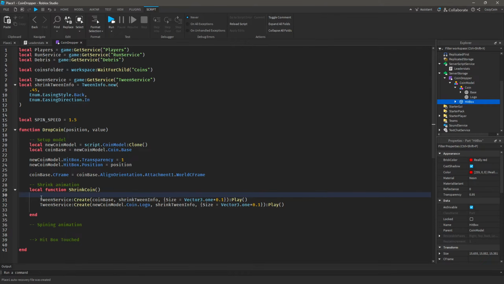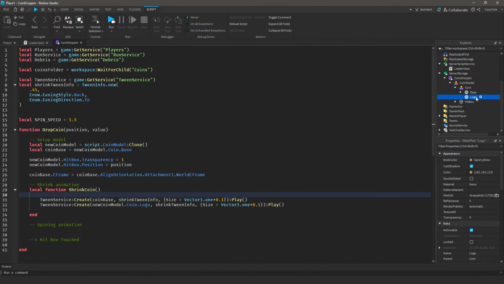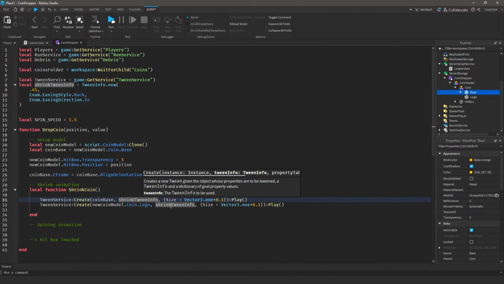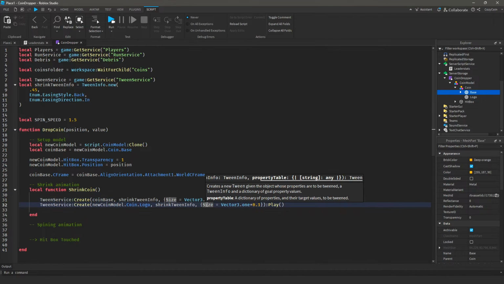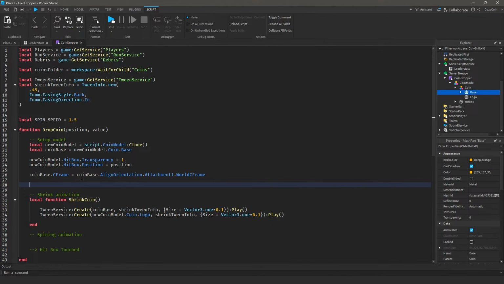So this function we have right here, I create 2 tweens for each coin part. As you can see right here, we have the coin base and the coin logo part, which are 2 separate meshes, so we need to create 2 separate tweens for them. And I give them the shrink tween info, and then I make their size equal to 0.1 on all scales for factor 3.